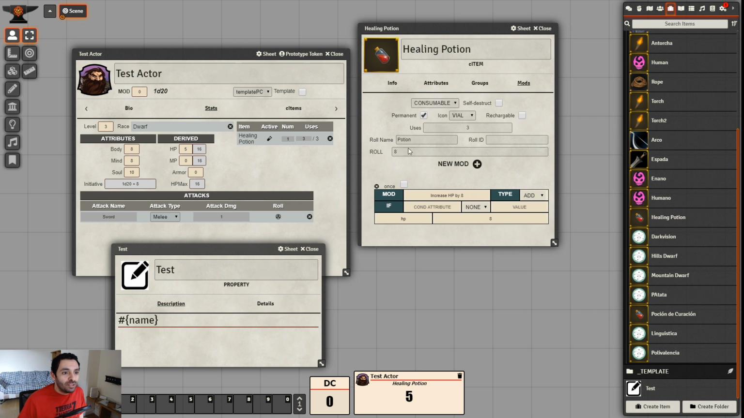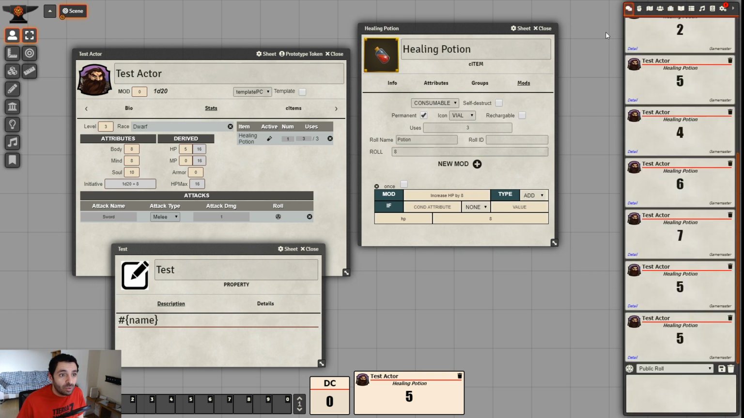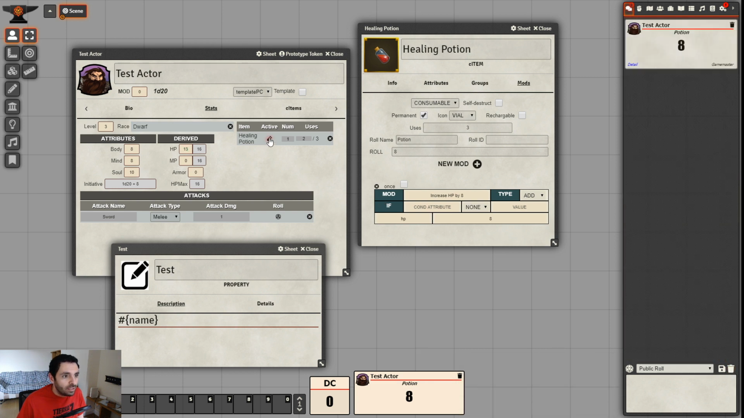So role name potion and roll just a simple 8. If I click on the vial, let me clear the chat. If I click on the vial, you see a use is consumed and the roll is just a simple 8, and appears here. And as you saw, we have an add modifier that increased the HP 8 points. If I go back to 0, oh sorry, what happened here? Don't worry, I'll explain later, it's a little bug that I will resolve later.